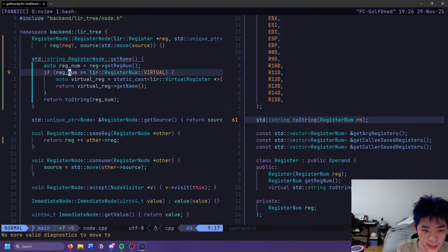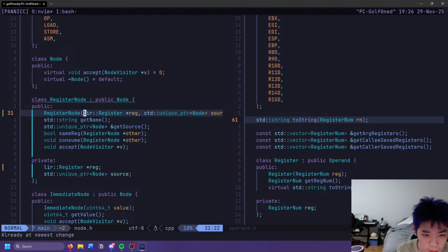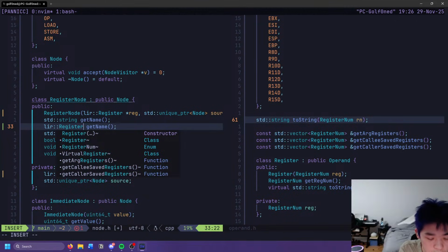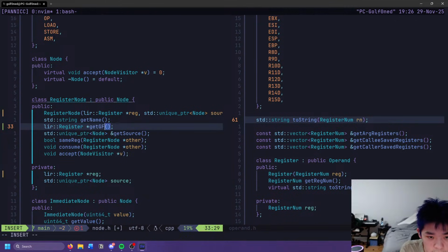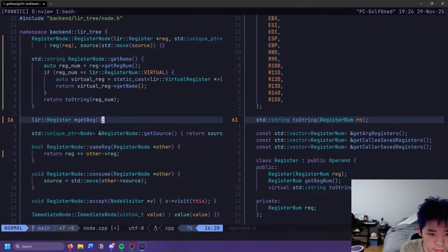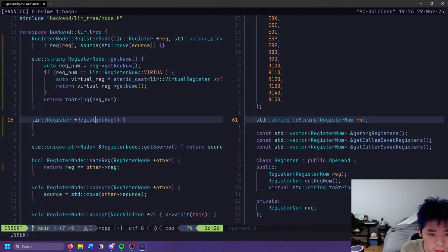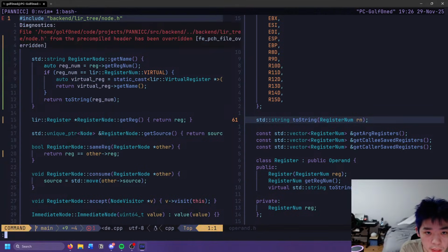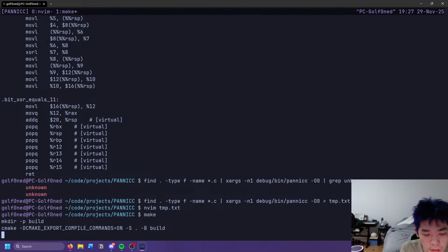Oh, I need the get reg. So we want our register, register star. Yeah, we can do that. This goes after get name, I guess. That's an interesting choice on my end. Yeah, okay. What's wrong here? Let's rebuild it.